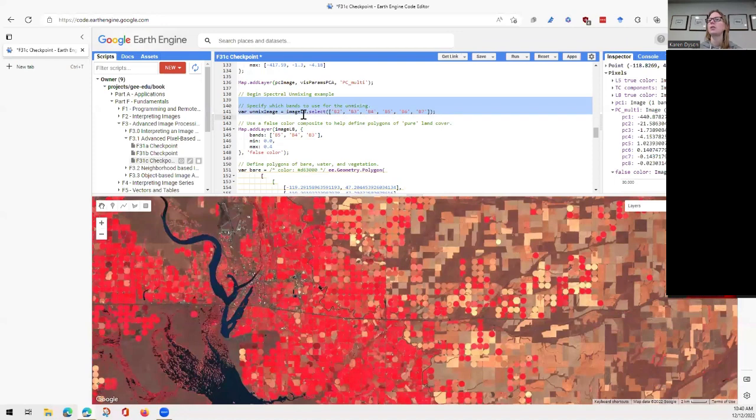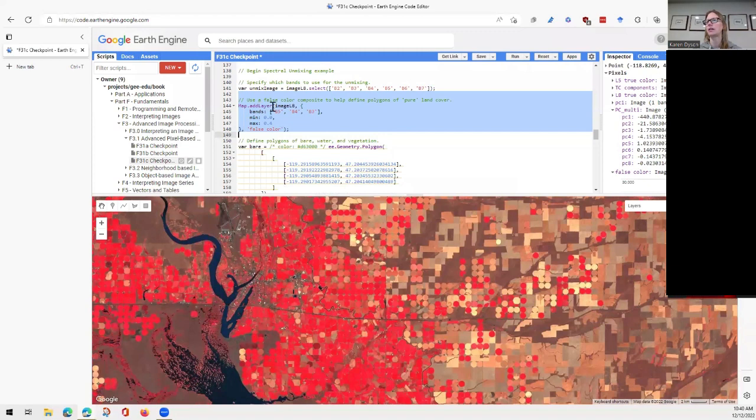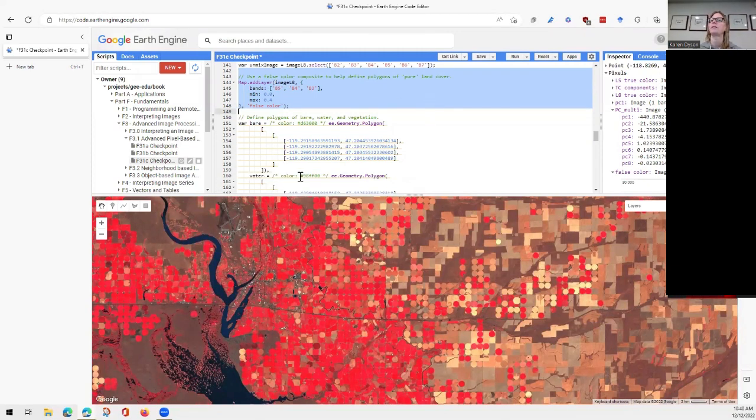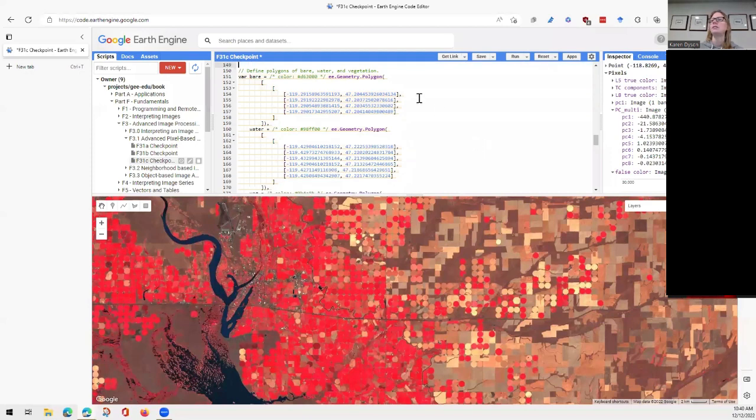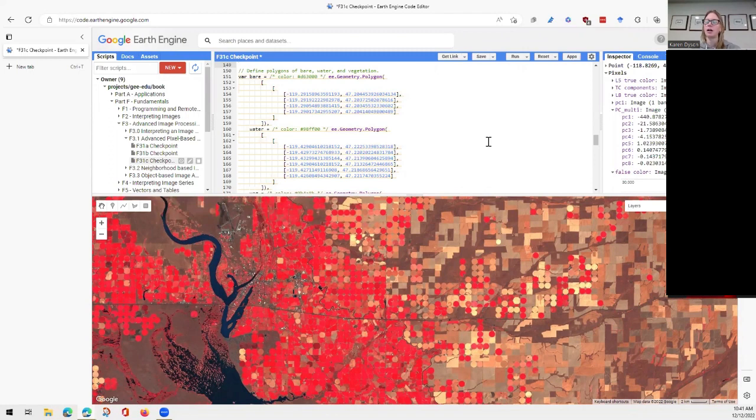So the first thing is, which bands do we want to use for the unmixing? Define those. Then we're going to use a false color composite to help define these, so we add that layer to the map, which is what we can see here. We then define polygons of bare soil, water, and vegetation. This is a pretty simple example. I highly recommend you look into the literature if you want more advanced ones. These can become pretty complicated.